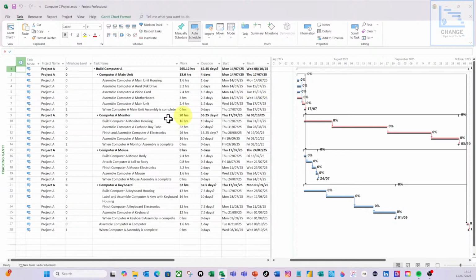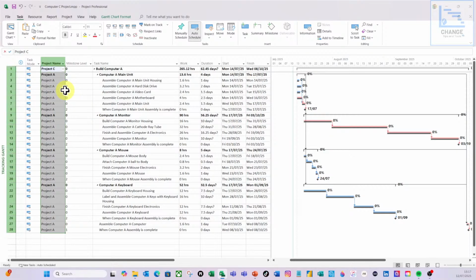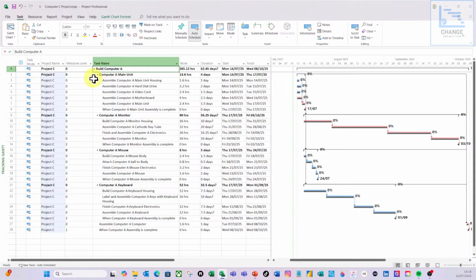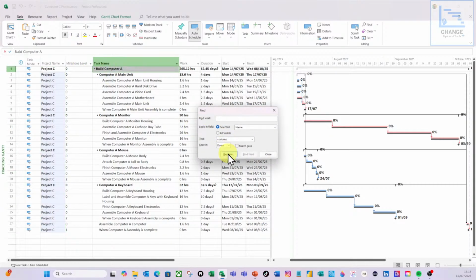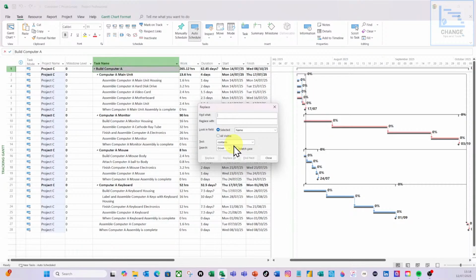So again, I want this to be C. I'm going to do Shift Control down, do Control D to copy that down. Again here, I'm going to do Control F to find, click Replace. So I'm searching for Computer A. Hopefully you're following along here.